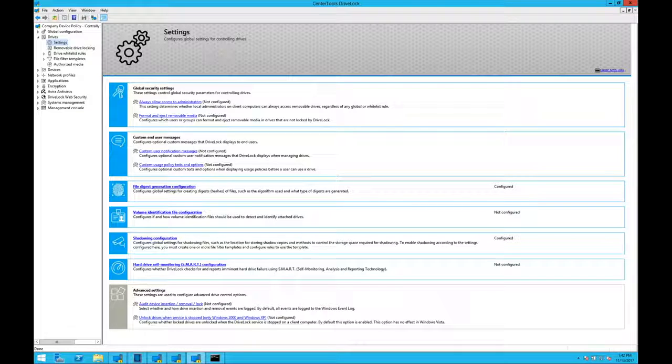Once we open and review the Drive section, you will find global settings, which will cover all the drives defined underneath Drives. This will provide access to settings such as always allowing administrators the ability to access drives, specifying groups of users that can encrypt or eject devices.